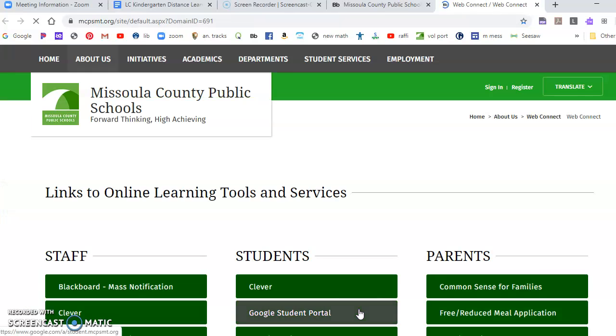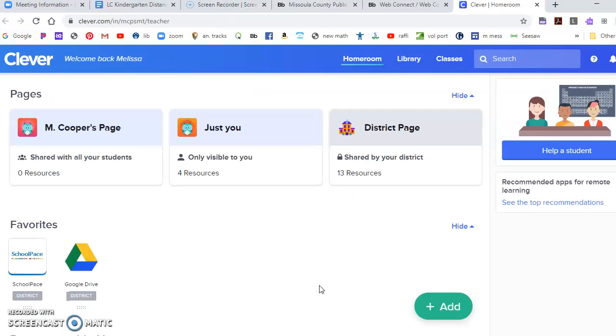Click on that. It'll bring you to this page, and under Students, Clever is the first button, so just click on that. You will probably be prompted to add your child's Google account number, and I'll leave that information in the email that goes along with this.